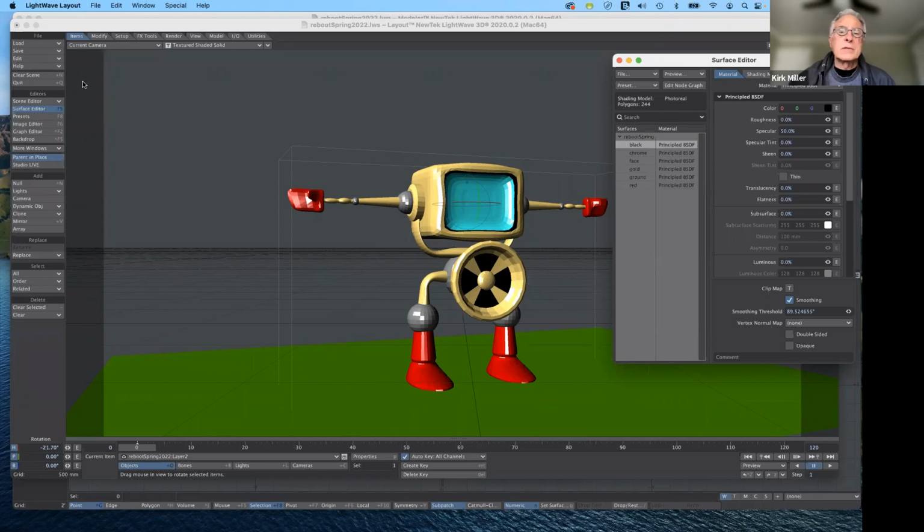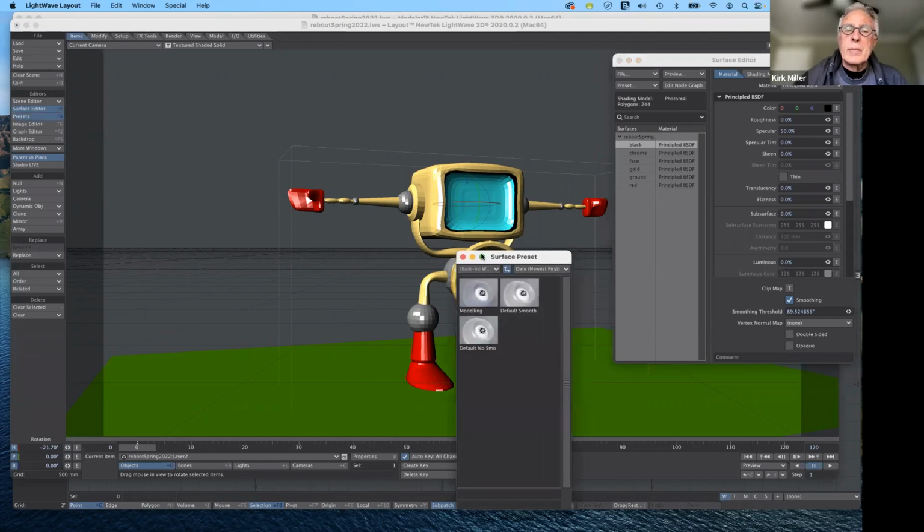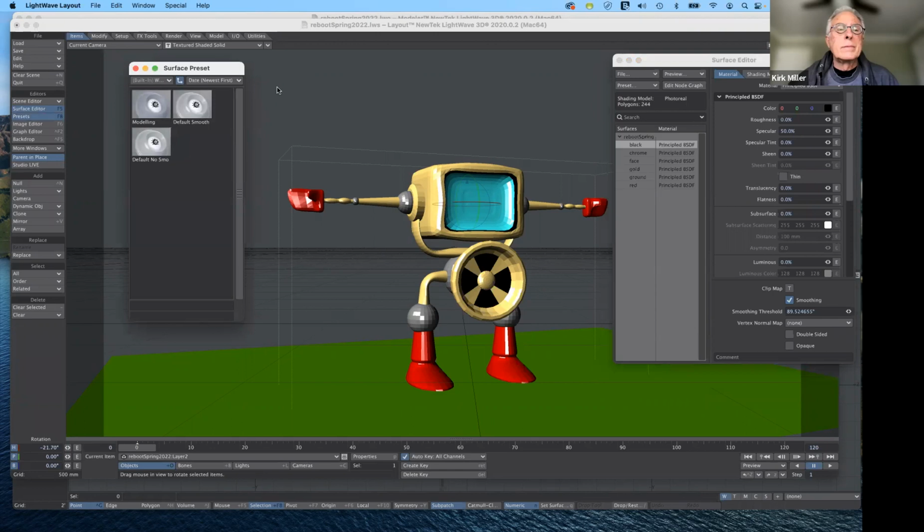Now for the gold and for the chrome, the easiest way to do that is to use the good material settings for those. Right over here where it says scene editor, surface editor, right below surface editor, presets, I'm going to bring that up. Then on the tab to the left, I want to bring up the built-in surfaces. And what we want to do first is go to metal.